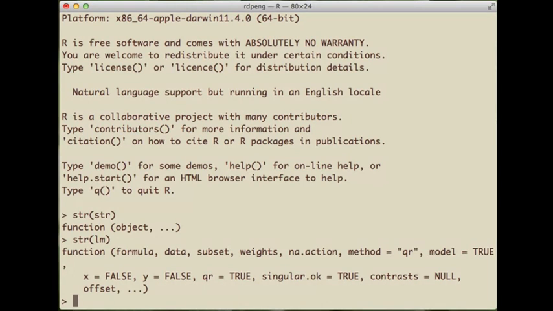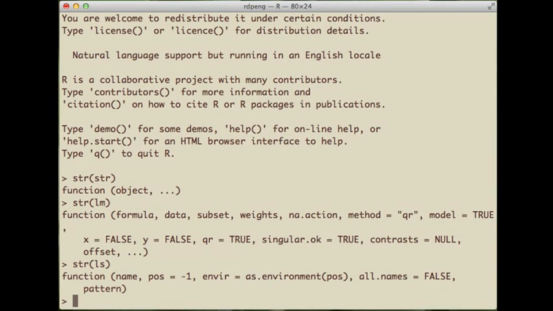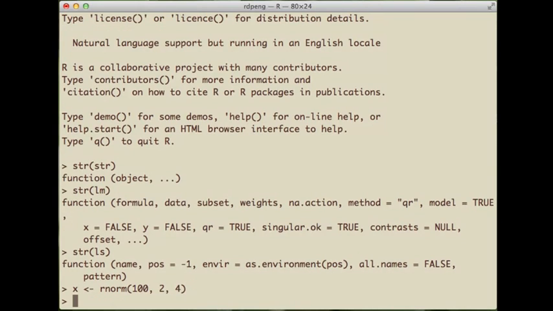So here you can see it's a very brief summary. The first argument is a formula, the second argument is data, etc. I can look at maybe the ls function, and it gives me the arguments for the ls function. So if you want to look at some data though, let's say I'm going to generate some normal random variables here. 100 of them, let's say mean 2, standard deviation 4.